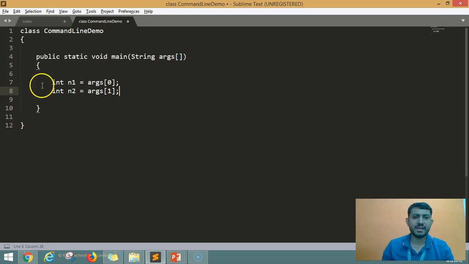Now look at this assignment operator. This args[0] is an element of an array of string, and string is a special data type in Java which is of reference type. So we are trying to assign a reference value to a primitive variable. That is not allowed in Java. You cannot assign a string to an integer. So what should we do in order to assign the value? Whatever values I'm passing will be of integer type only.